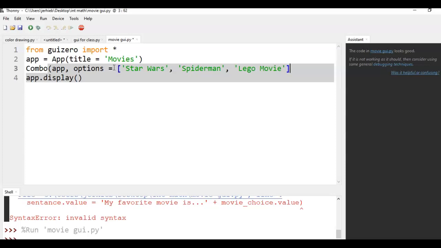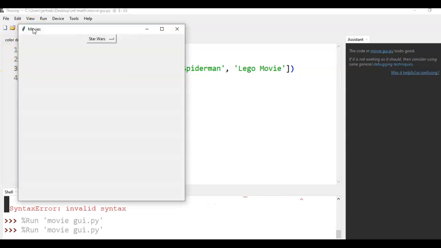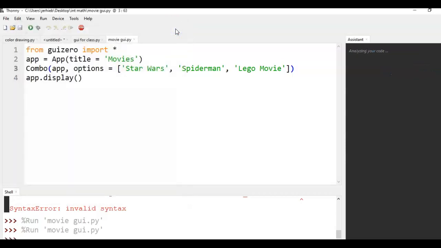And so now if I have those three things, here is our combo. So we got Star Wars, we can click on it, and it can change to whichever topic we want. That's great. But it doesn't really do anything. So let's make it do something. Let's make it print something out.